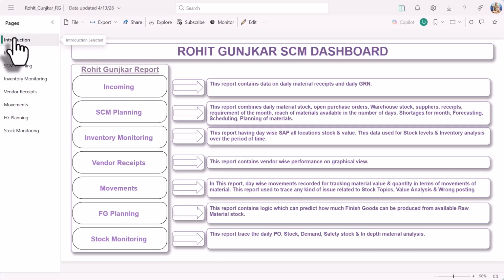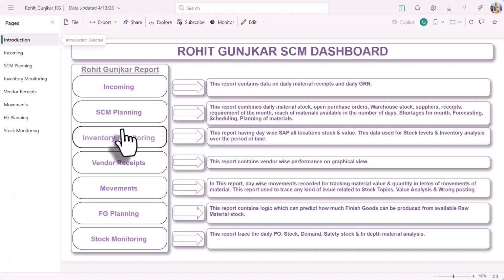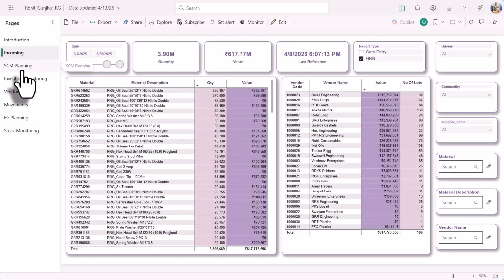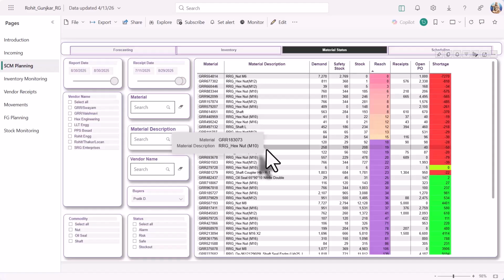So for completing this report, you just have to take a dump for the receipts, the movements, stock, and PO. On these 4 dumps you are creating this report. So the daily buyer has to take a dump of receipts, open purchase orders, stock, and the movements. On these dumps you are creating this much of an advanced level system for your tracking and monitoring. So this can improve your tracking, monitoring, and data driven decisions in the organization.